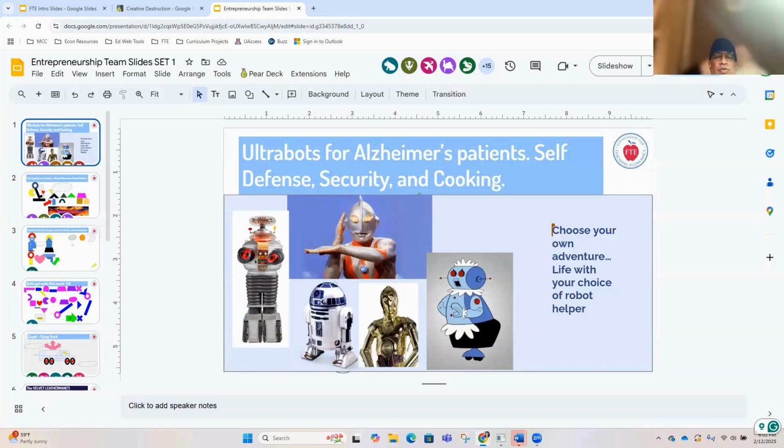Yeah, because these were from our various childhoods. Ultraman, and we recognize, I forget the robot from Lost in Space, but yeah, you just never know what you're going to need. You know, Rosie's great, but I'm not sure how well she would do with self-defense. So we've got a robot to fill every need.